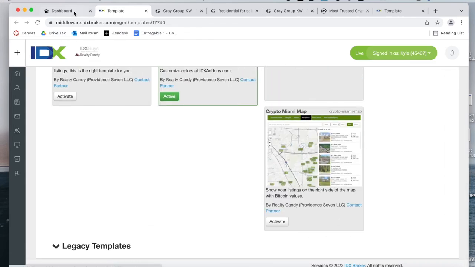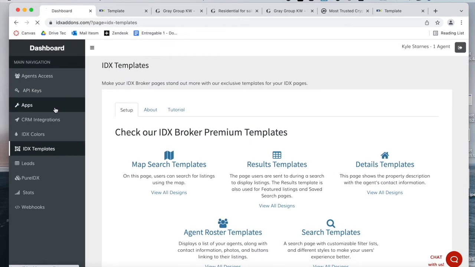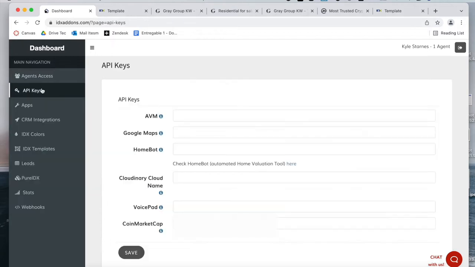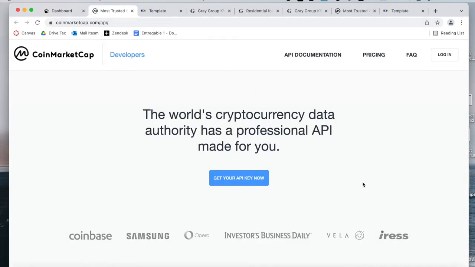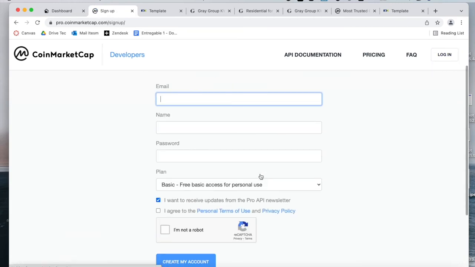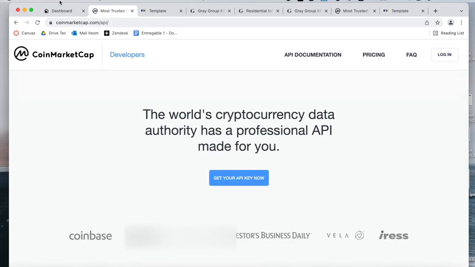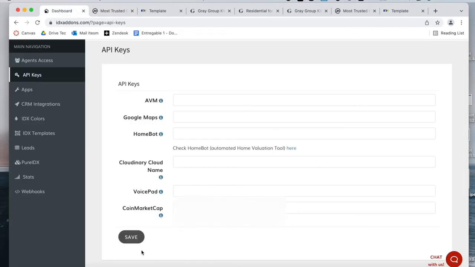Crypto Miami Map. And you need to add in a crypto key in the API key section. If you click on the I on CoinMarketCap and you click on Get API Key, it will take you to this website for you to get an API key to track the cryptocurrencies. And you would just need to sign up, and it will give you a key for you to add in over here. Click on Save, and when you activate the templates, it will automatically show the correct price.